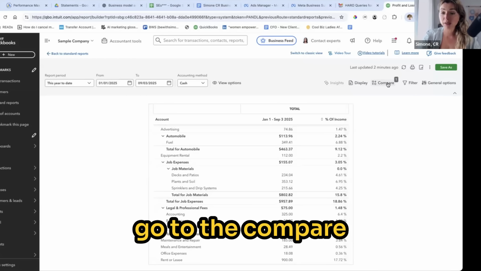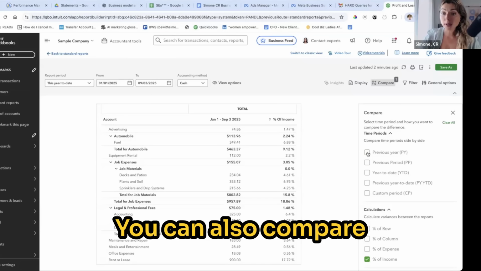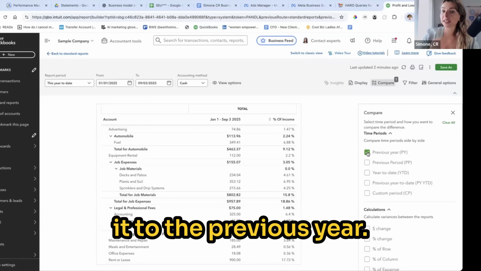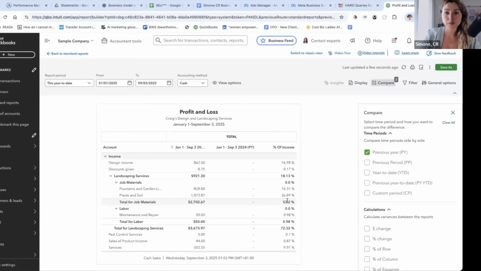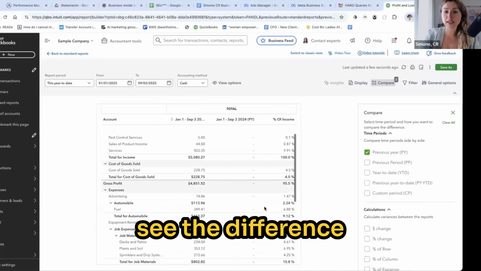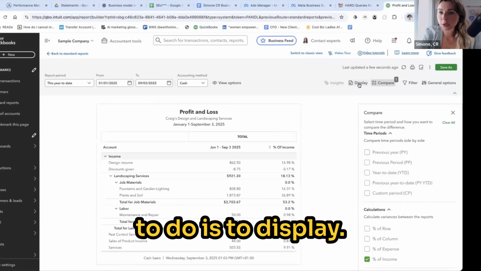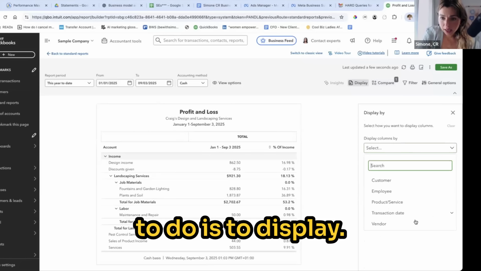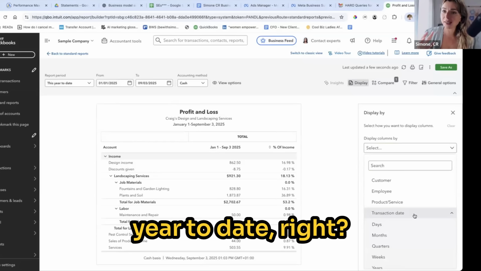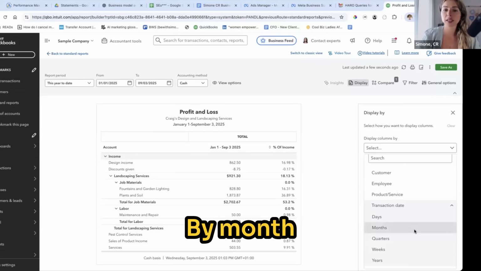So you could just go to the compare function, and I did a percentage of income. You can also compare it to the previous year. There's nothing because it's a sample file, right? But then you could see the difference of the previous year. Another one that I like to do is to display, because this is a year to date, right? So the year to date results, that's great, but let's look at it by month.